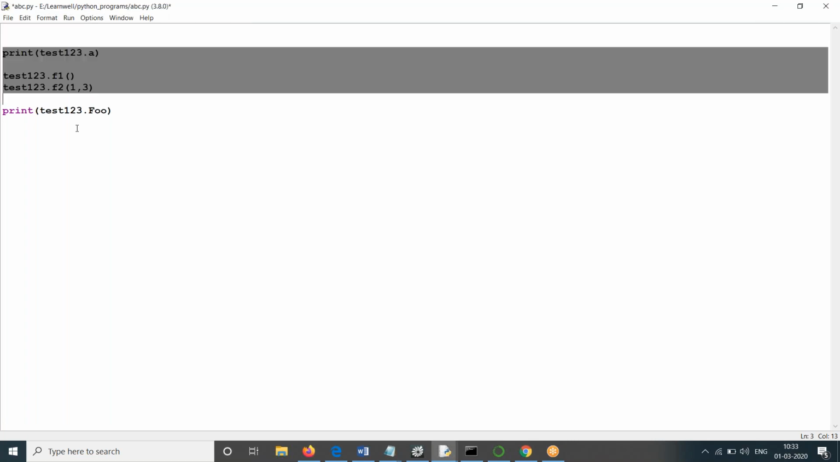Now you see this: from test123. This is the syntax, right? From module name import, I just need f1, comma, f2. That's all. When I say this, I can directly say print of a. I can directly call f1. I can directly call f2.